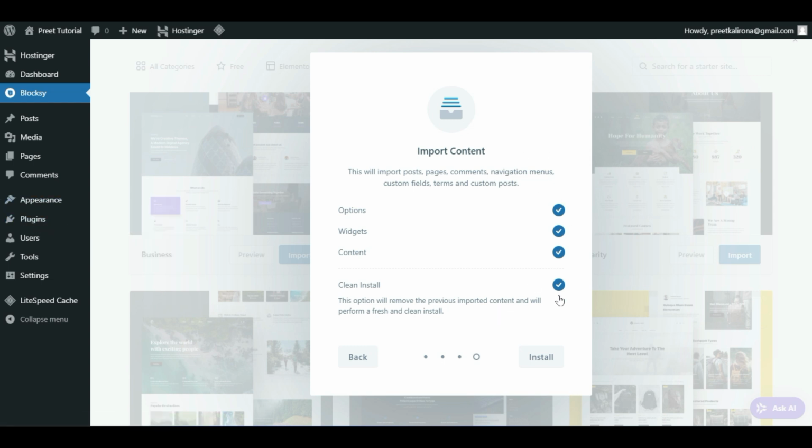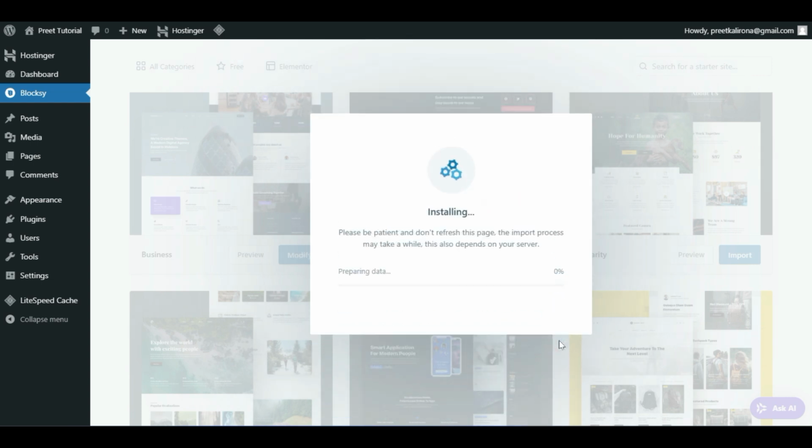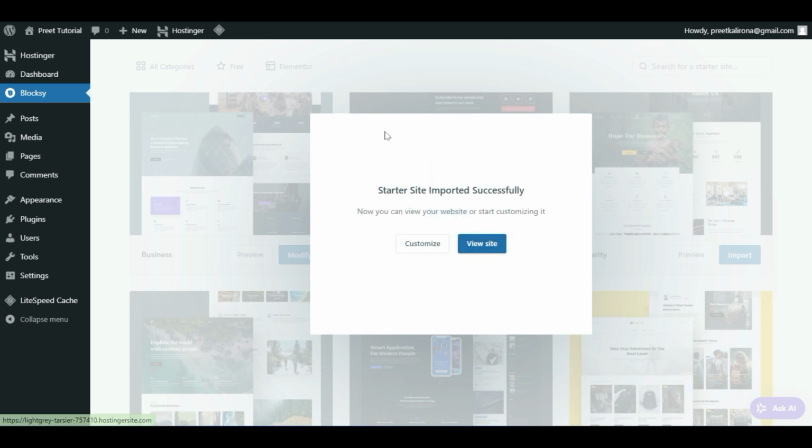Let me go ahead, select all these options, and click install. Now it will install demo data on our WordPress dashboard. So we have to stay here. Do not refresh your page, because it might create problems while importing your demo data. If you refresh it and reinstall the demo data, it will mix the content and it will be heavy on your website. As you can see, starter site imported successfully.